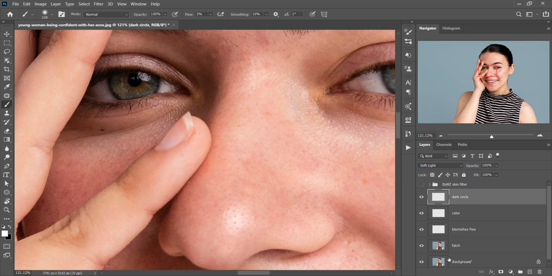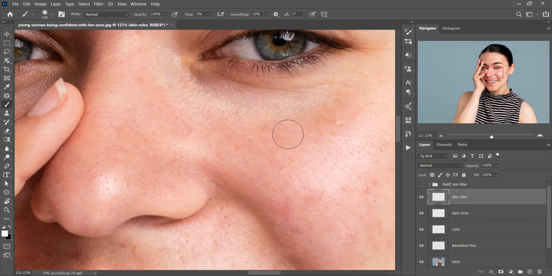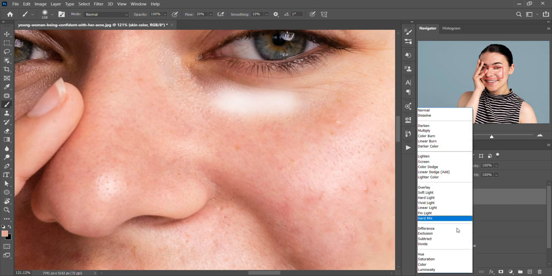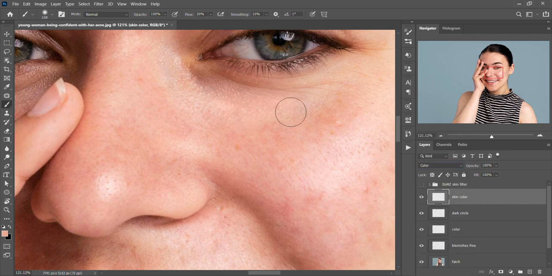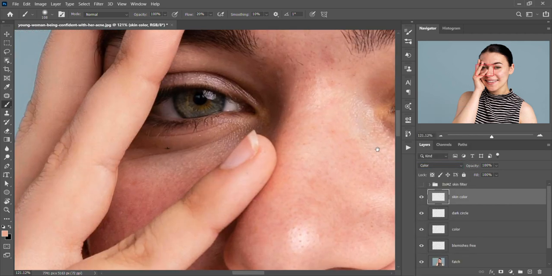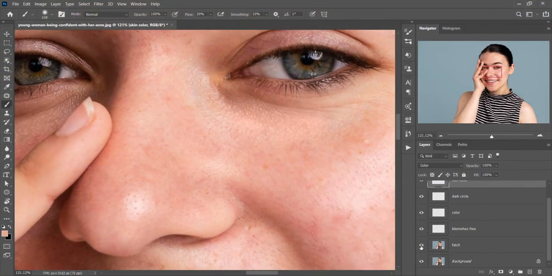Now take another layer and rename it to skin color, and set the brush flow to about 20%. Take a sample from the nearby area and just paint over it. And what's the mistake I did here? Just change the blend mode to color. And this is how we can remove it. Like this. If you open only this layer, you can see that the dark circles are removed successfully.